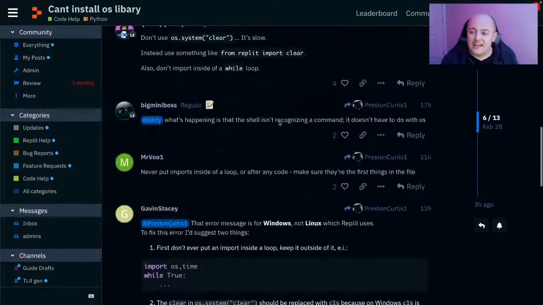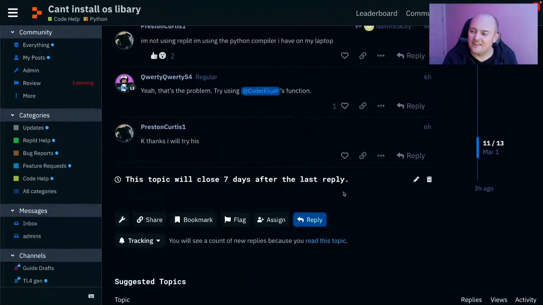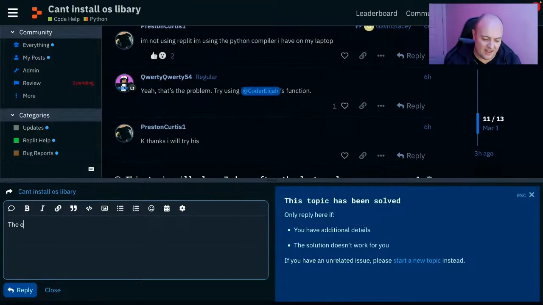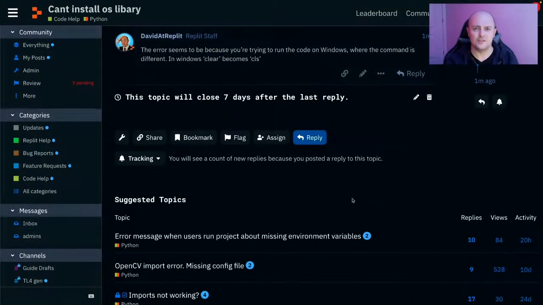But as I was saying, the issue here is that clear doesn't work. So I'm going to jump on here and I'm going to reply. The error seems to be because you're trying to run the code on Windows, where the command is different. Is this good TV? Is this entertaining? Hear me speak out what I'm typing in Windows. Clear becomes CLS. There we go. I feel like I've done my duty now and helped the poor Windows user get on with it.